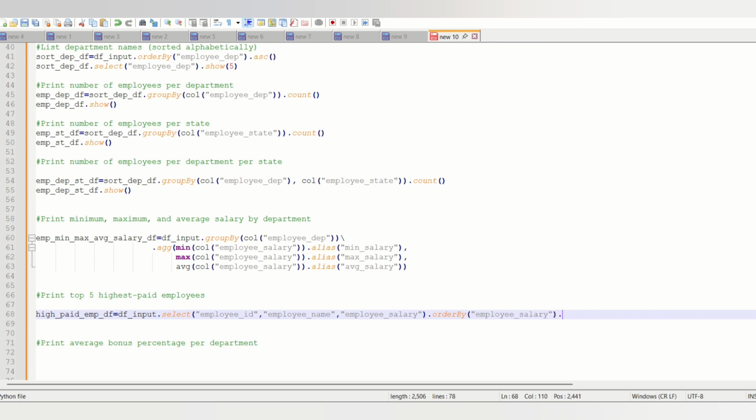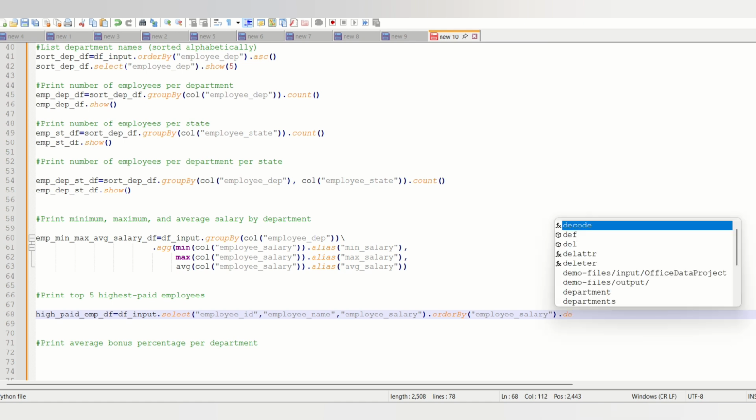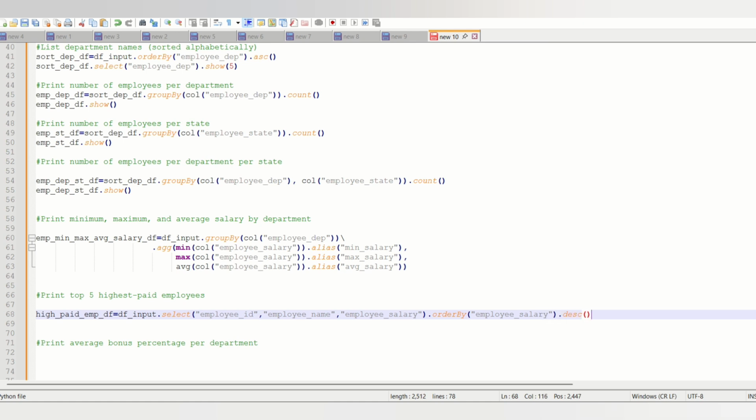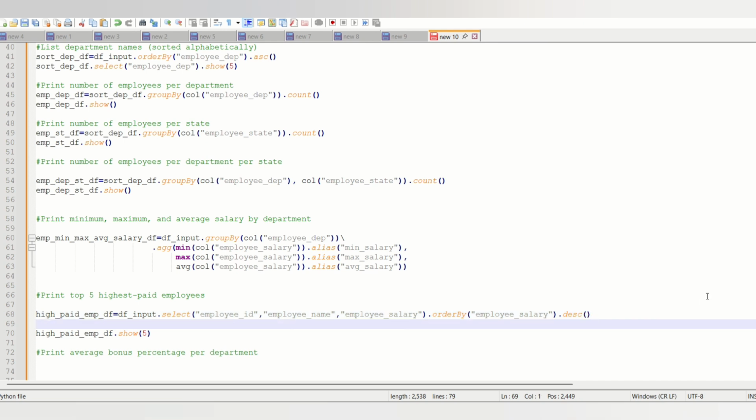Okay, but we need highest first, top to bottom, so we have to use desc, which represents descending order. Before that we had done ascending order, that's A to Z, and this is Z to A. So yeah, that's it. One more thing, here we can order by salary. If we do top 5, this will work, or else we can just use the limit, that will also work in this case. So yeah.